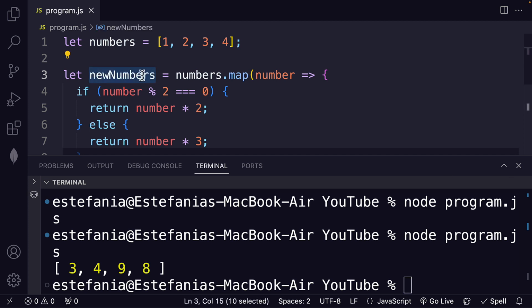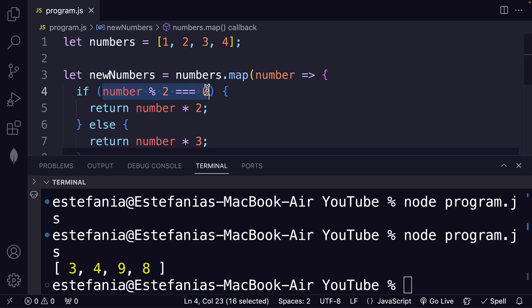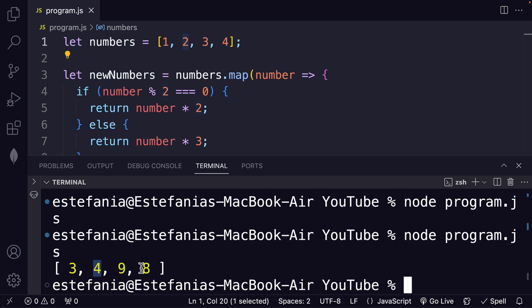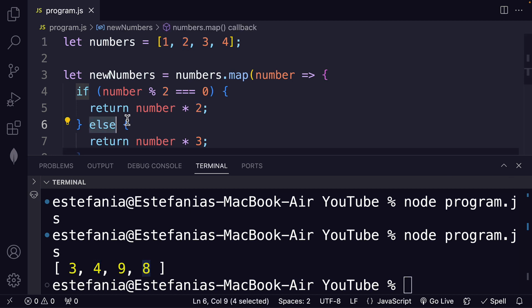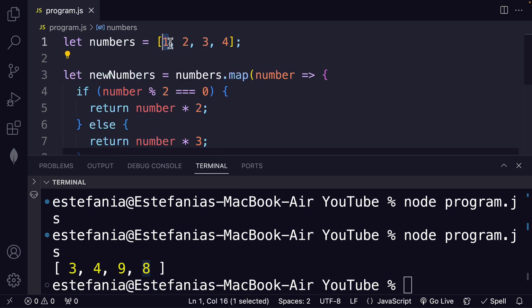And this is a new array that we are generating. Remember that numbers was 1, 2, 3, 4. Now we have 3, 4, 9, 8. We said that if the number was even, we wanted to multiply it by 2. So 2 is even and 4 is even, so we are multiplying them by 2, 4 and 8. But if the numbers are odd, we were going to multiply them by 3. And here we had 1 and 3 were odd, and we are getting 3 and 9. So we're applying specific rules based on certain criteria for the values.